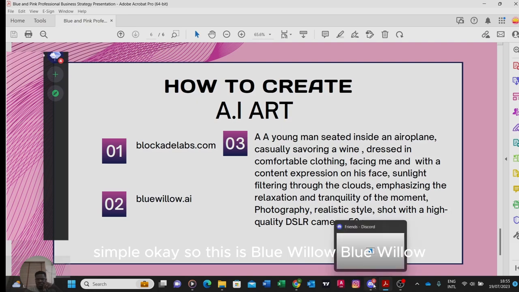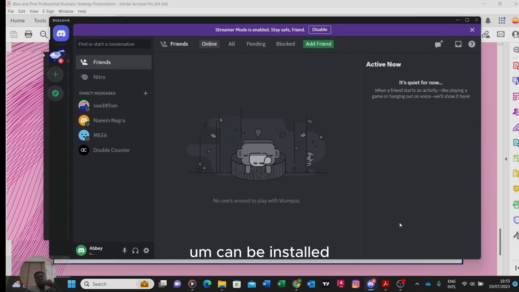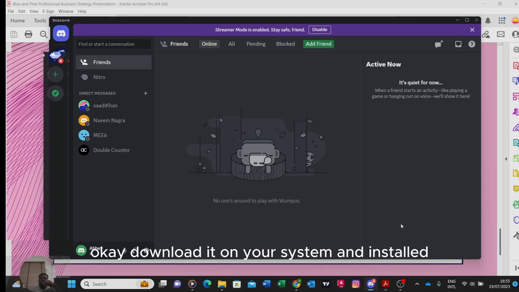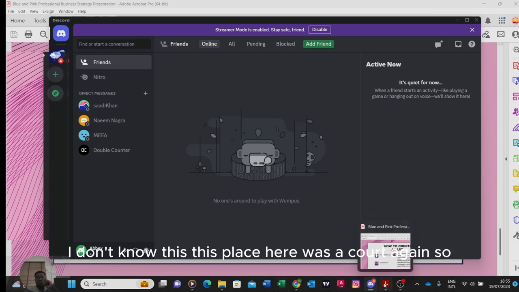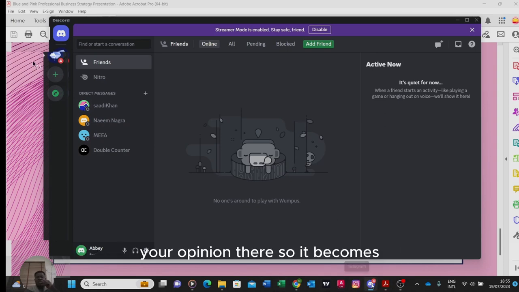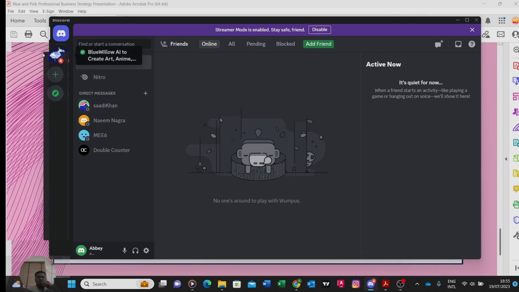Okay, so this is Bluewillow. Bluewillow can be installed. You download it on your system and it's installed. You pin it to this place here, so it becomes very easy for you to find. And when you register and the thing is installed, when you open it, you come to this place. You can see this diamond-like section.